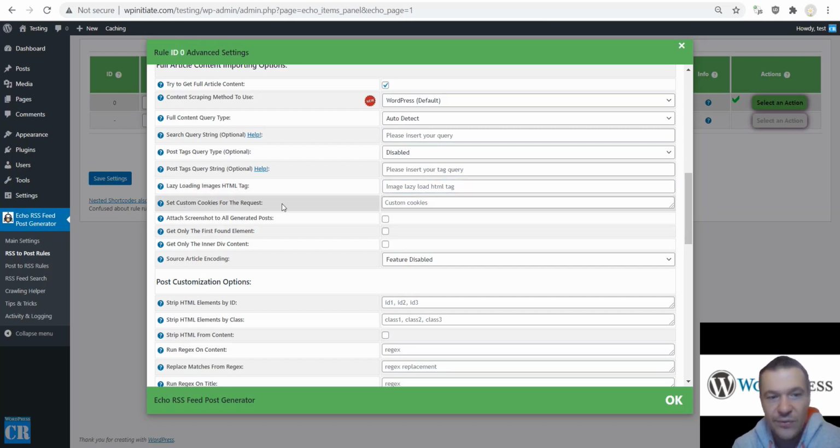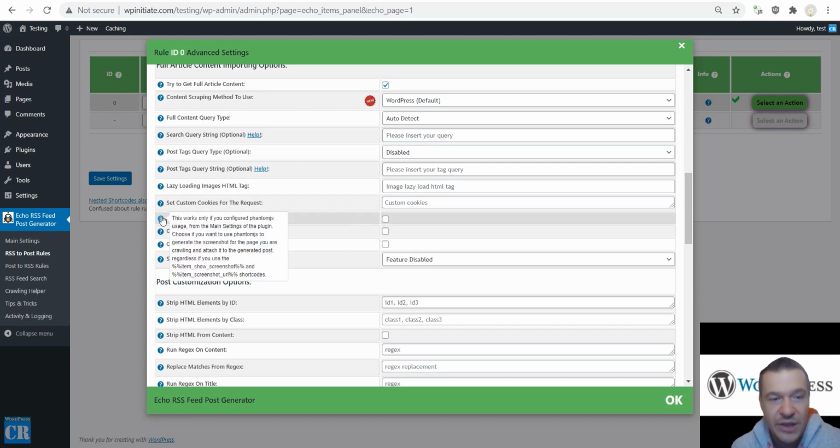Set custom cookies for the request, if you wish to send custom cookies. If the website needs a login to display its data, you can send here login info using cookies, and you will be able to scrape also content that requires login. Attach screenshot to all generated posts: if you have Phantom.js installed, or you wish to get a screenshot for the post, you will be able to get it by checking this checkbox. But keep in mind you will need to have Phantom.js installed on your server for this.